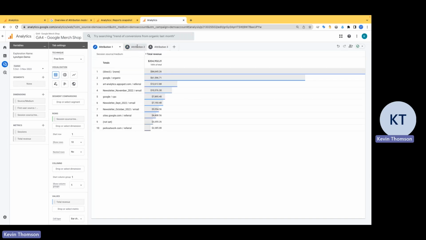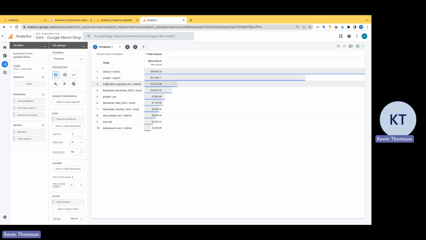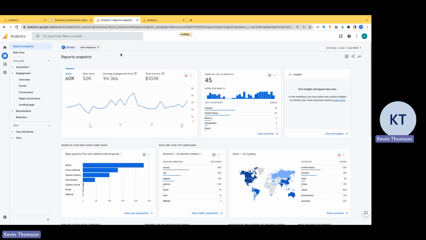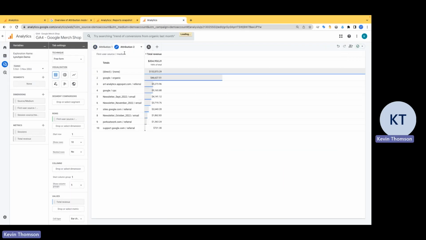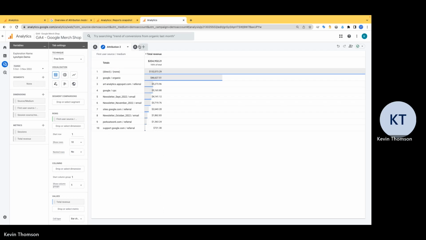So any of these reports can be used. They're all valid, but the key thing is to understand that they use different attribution models. So session source medium is using last click. First user source medium is using first interaction or first touch. And source medium with no prefix is using data-driven attribution.